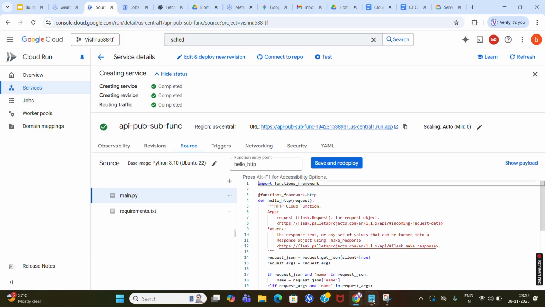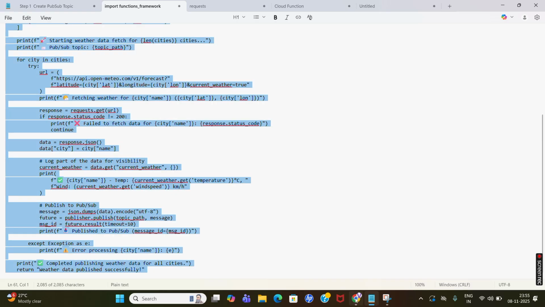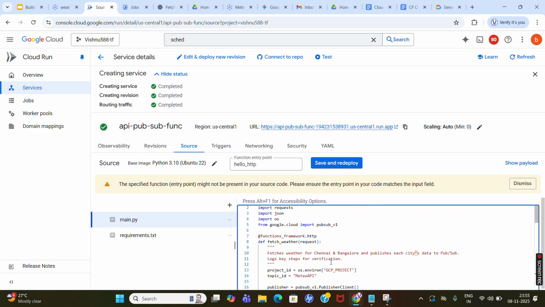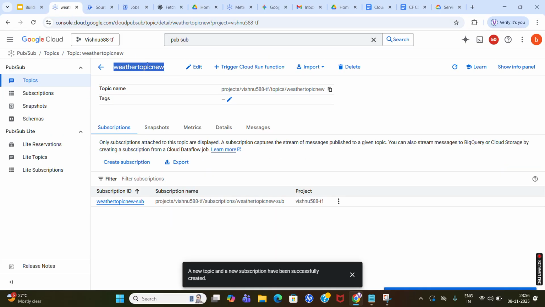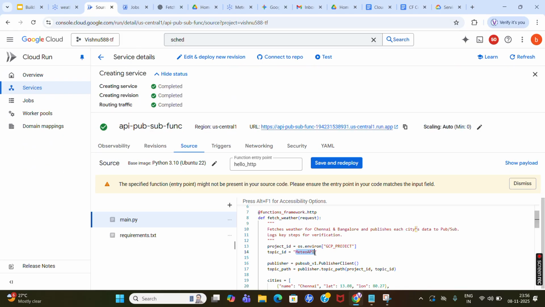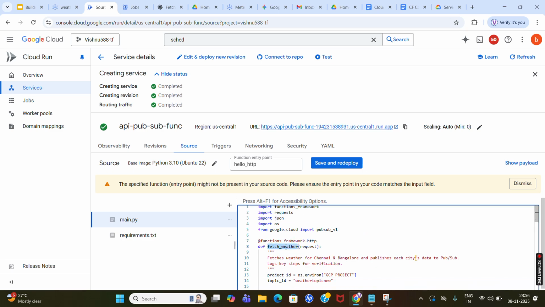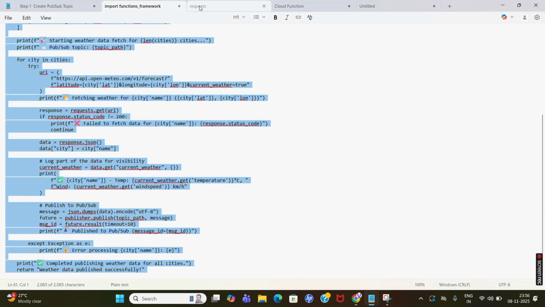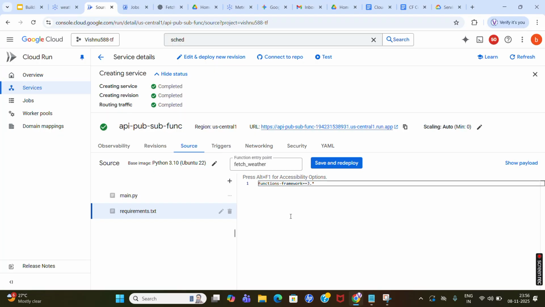Okay, so now we are going to copy the code and paste it first. You can copy this code and paste it here. You have to change this name, the topic ID. This is the topic ID we have created, and I'm going to replace this. Then the function entry point, we have to replace this too. Then requirements.txt, I will share this code, friends. No need to worry. This is the requirements.txt, so you can see here.